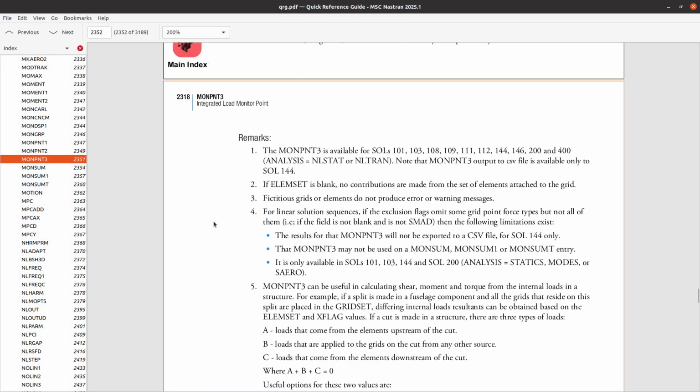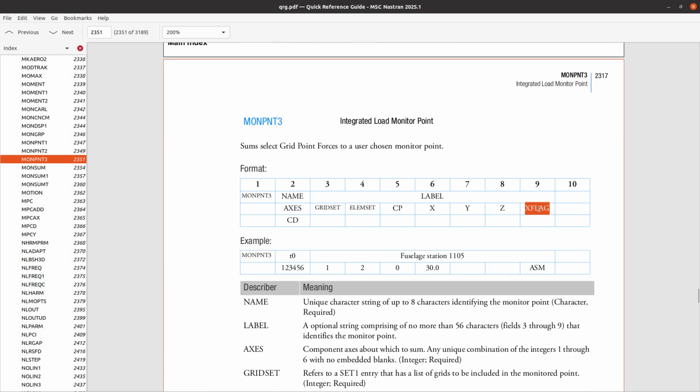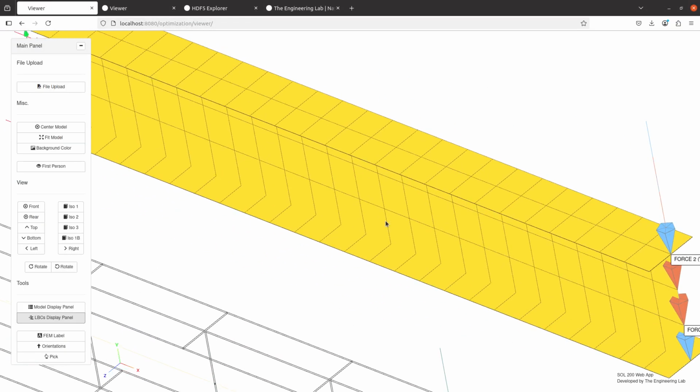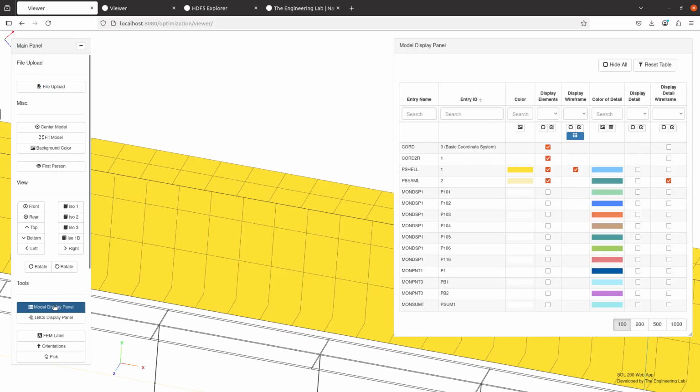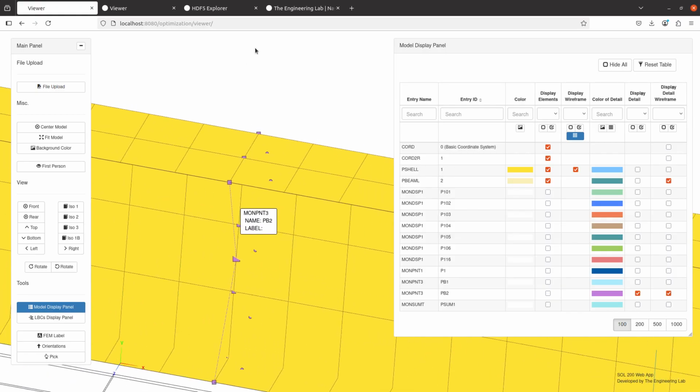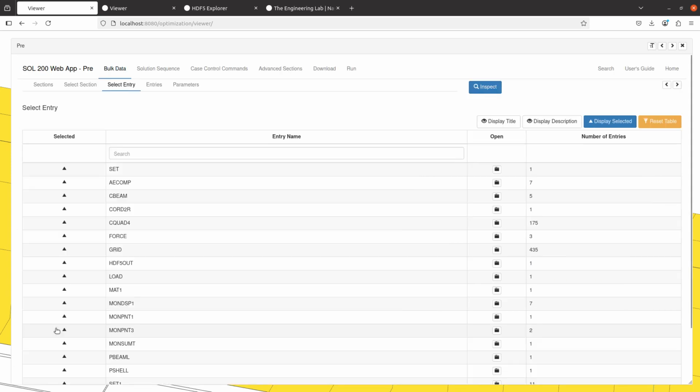Now, there's one option that I have to mention. That's going to be the X flag option. So in the event there is a load where you have the monitor point, MONPNT3, let me show you that one. So suppose there was a load here. Some of you may want to include the load in the calculation. Others might want to exclude the load from the calculation. So the way you would include or exclude it is with the following option.